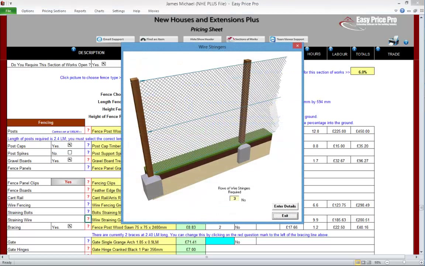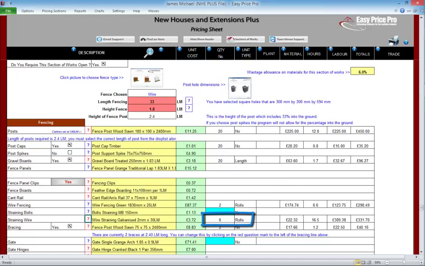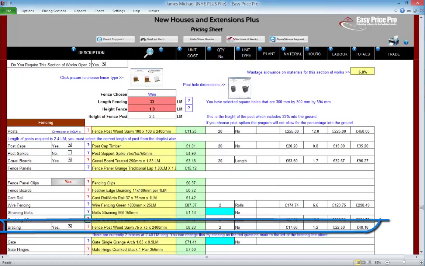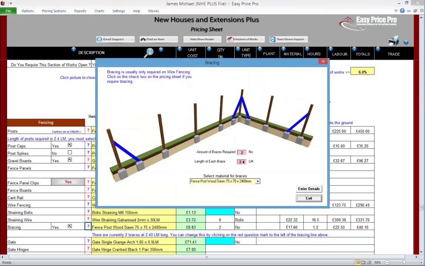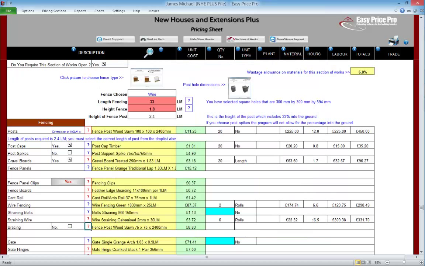If we click the question mark, we can adjust the default number of rows if we wish. We'll just change this. See? The quantity required automatically adjusts. Here's the bracing. We can click the question mark to see how this is being calculated. Changing these settings is easy. We just enter our preferences into the clearly marked boxes in the picture. If bracing isn't needed, we just untick this box and remove it from our costs.